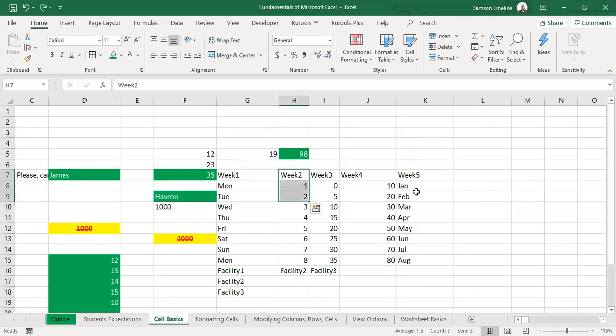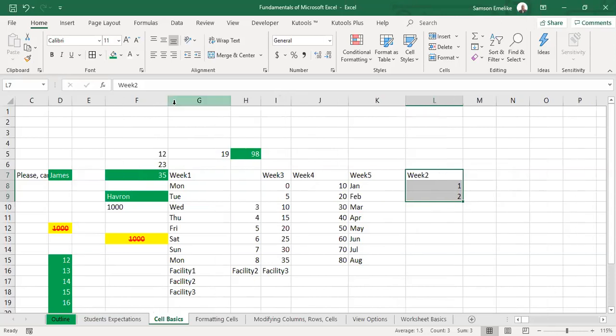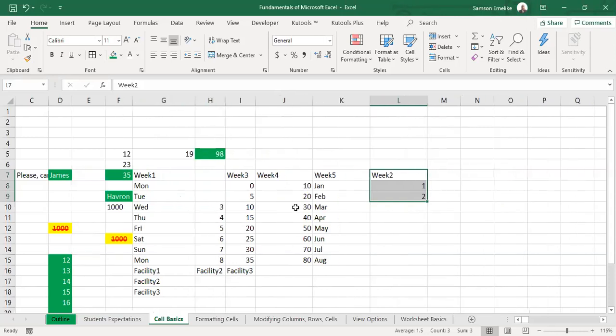I undo that. But without holding down my Control button, if I click, hold, and drag it down, and I release, I've moved it. Okay, so these are some of the things you'll be doing in Excel that will really help you to speed up what you do.